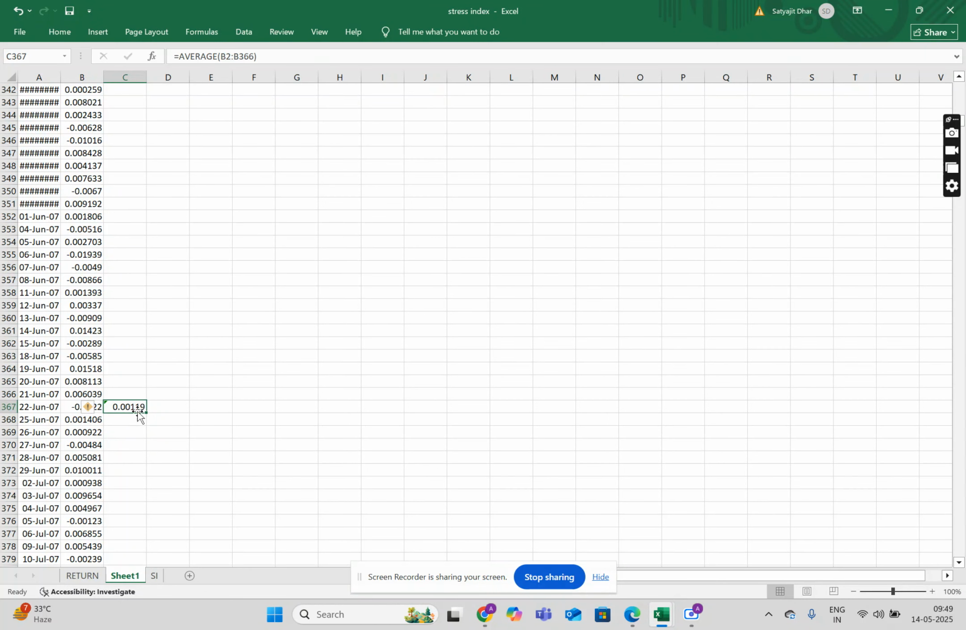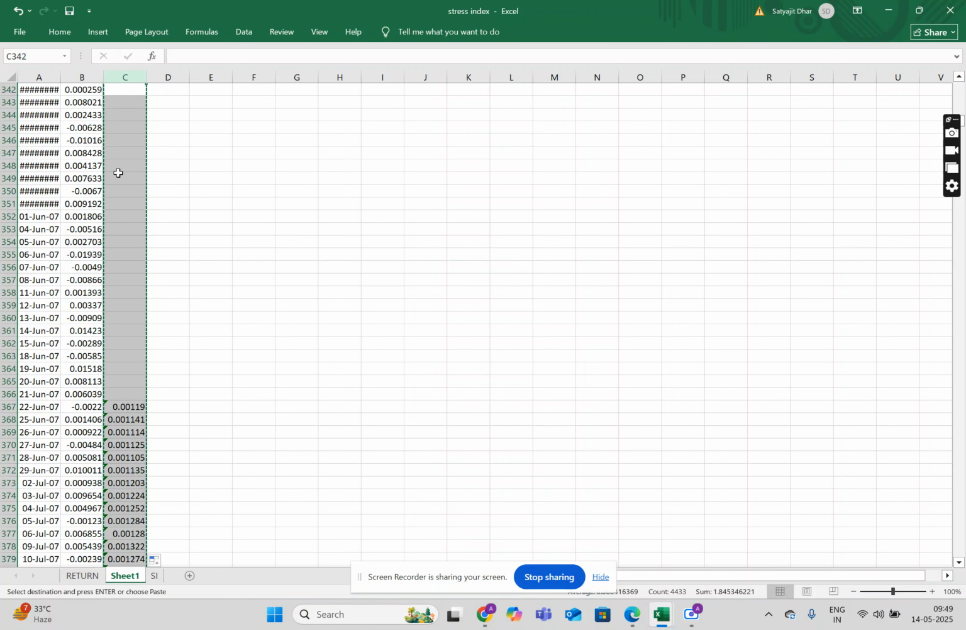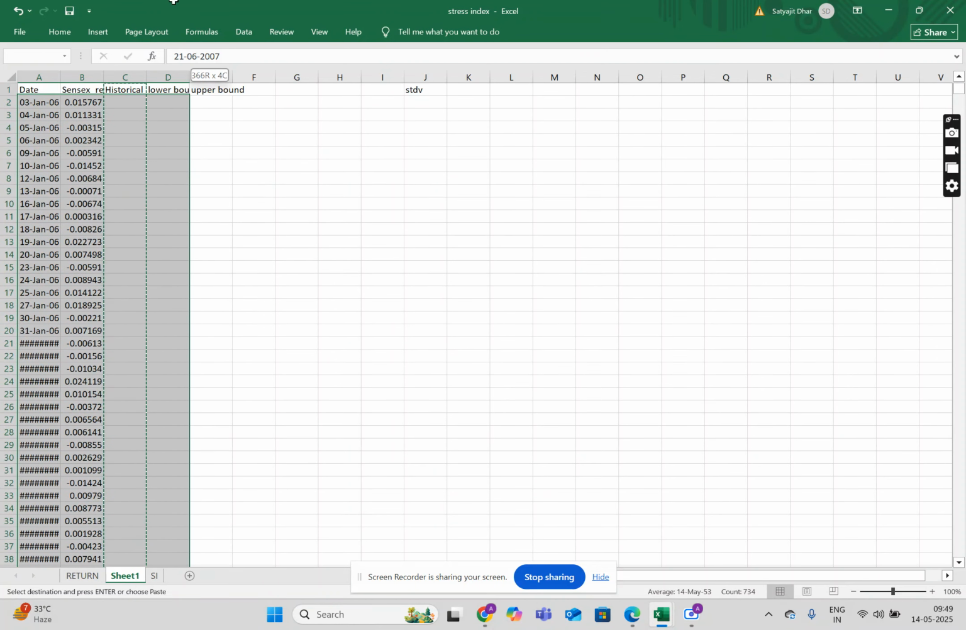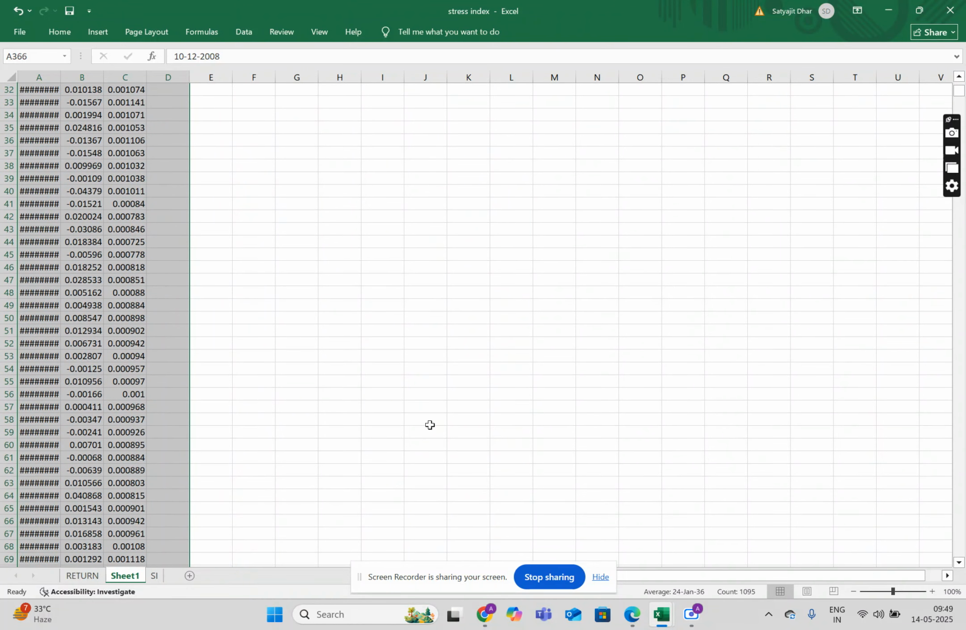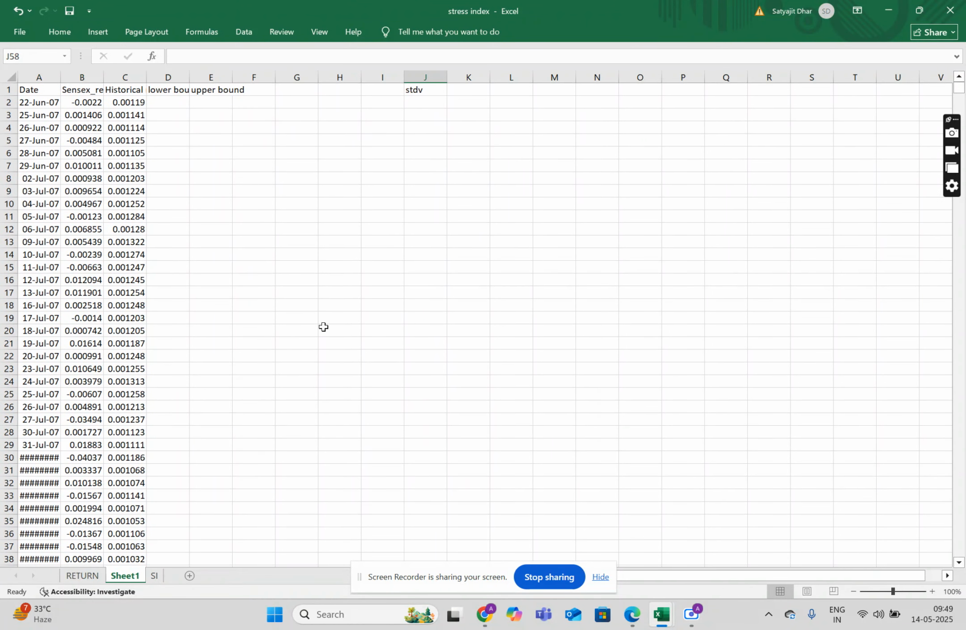So that is our value, and let us now do it for all the periods, and let us now copy it and paste it as values. Since we are done with this exercise, now we will delete the data of the past 365 days. So here we have it.